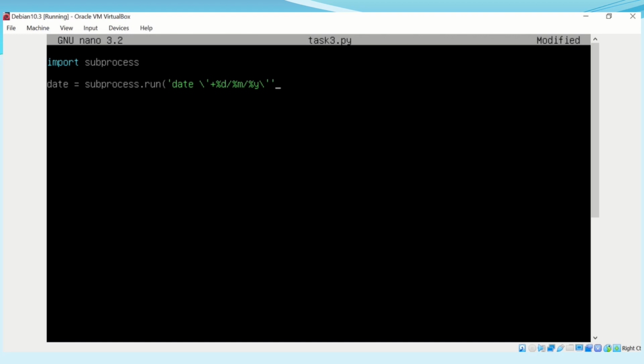Sounds a bit confusing, but trust me, it will help you if you do end up in a situation where you need to use a command that does require the use of quotes. Other than that, just the usual. So I need to set the shell to be true. We want to capture the output of running the commands.